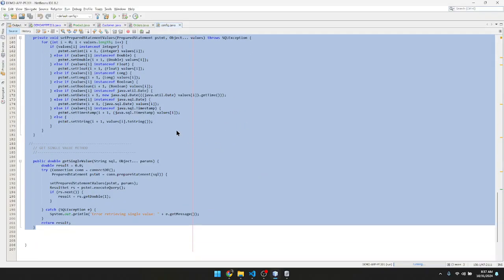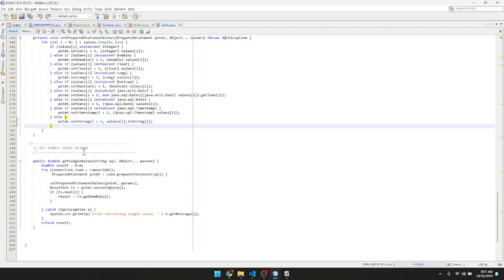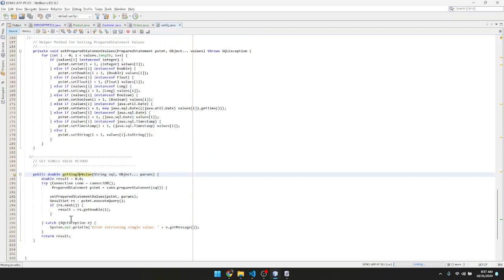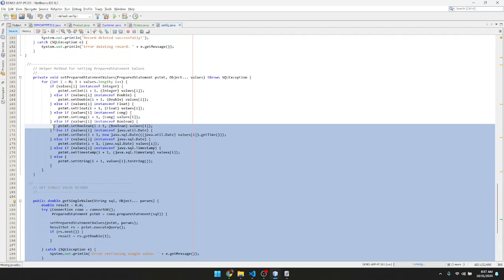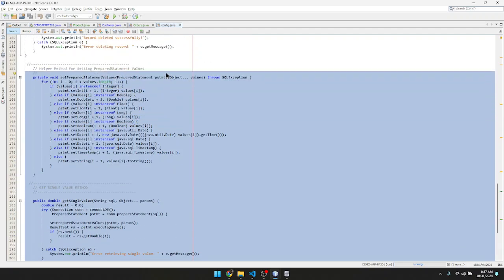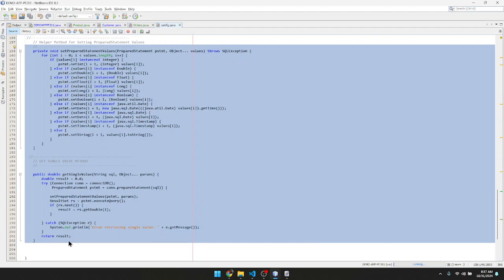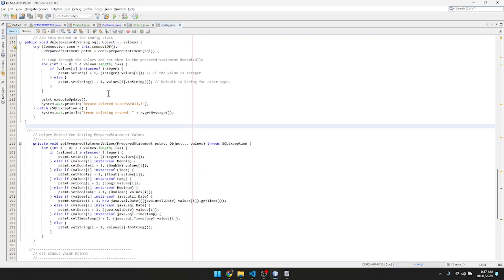Copy it, and then paste it here. And what we will use is this get single value. So we will be using that get single value later in our order. So once you paste it, it's okay, there's no error. If there's an error, just import. But if you've imported and still have problems, you can ask me questions. Now, it's in the config, right under the delete record.